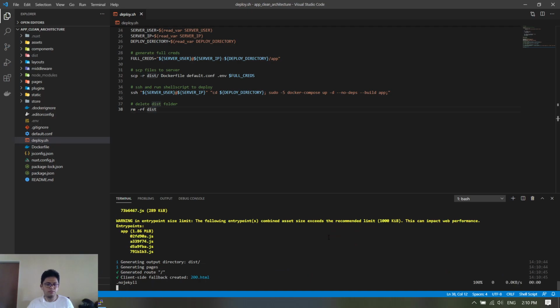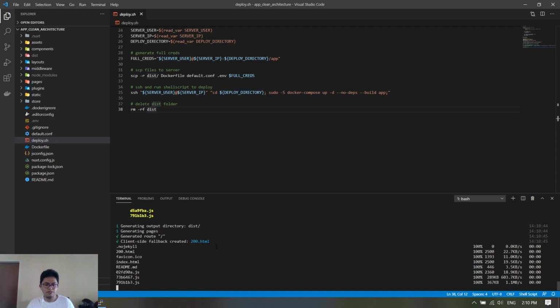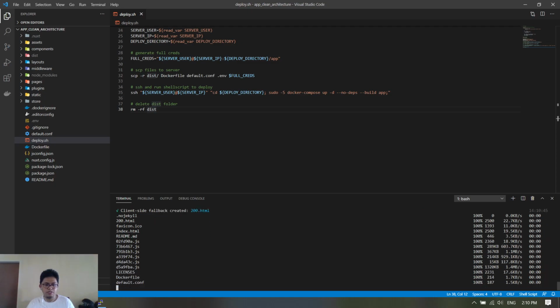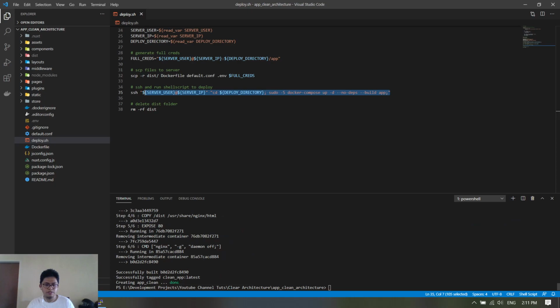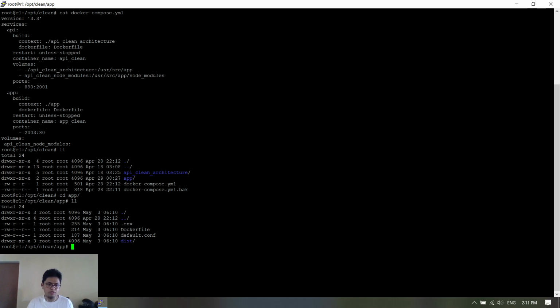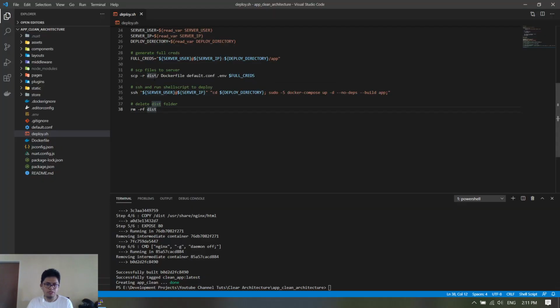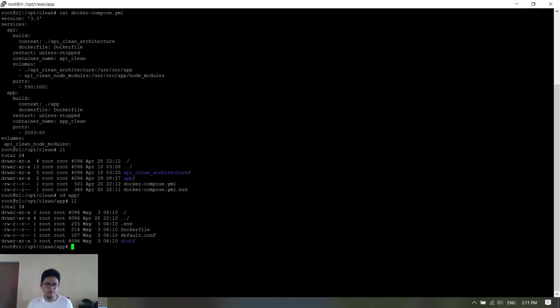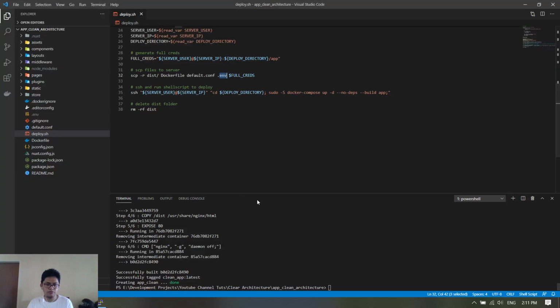So it successfully built the app. Now it is copying the files to the server. Then it runs this build command here. Then successful, then it deletes the dist folder here. So let's check the app folder. There was nothing here a while ago. So here, from this command, the Dockerfile, default conf and the env file are copied here. And then it builds the application in our Docker Compose.